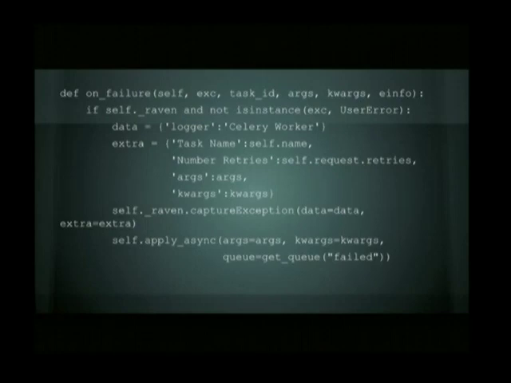You just call apply async. So you can actually call apply async from inside your workers. If anybody didn't know that, you can use apply async inside of your workers to put things onto the queue from inside a worker, which is actually pretty useful to do.